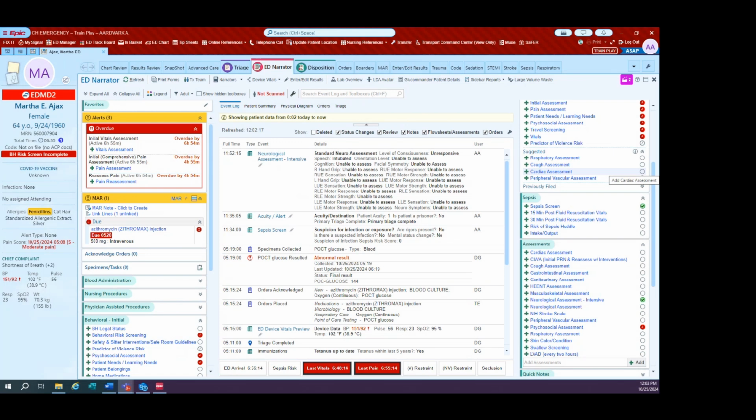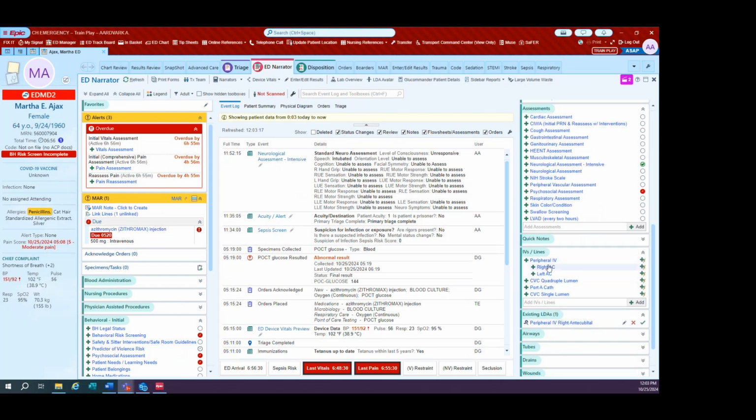Today, we're going to be covering how to be a little bit more efficient in Epic ASAP using macros. Macros are similar to dot phrases or smart phrases in Epic. So two examples I've set up for you already are going to be starting out some IVs.